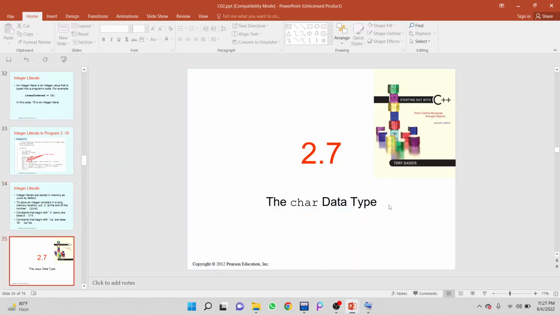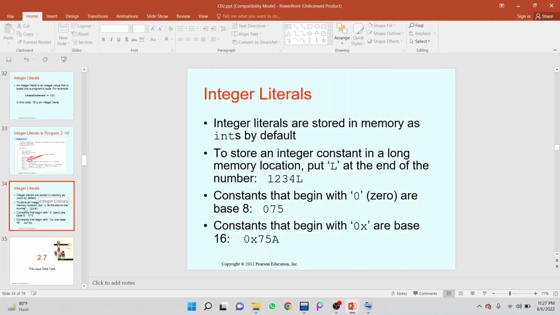The char data type. Okay, let's discuss the char data type in the second video. For today, the 34 slides are enough.